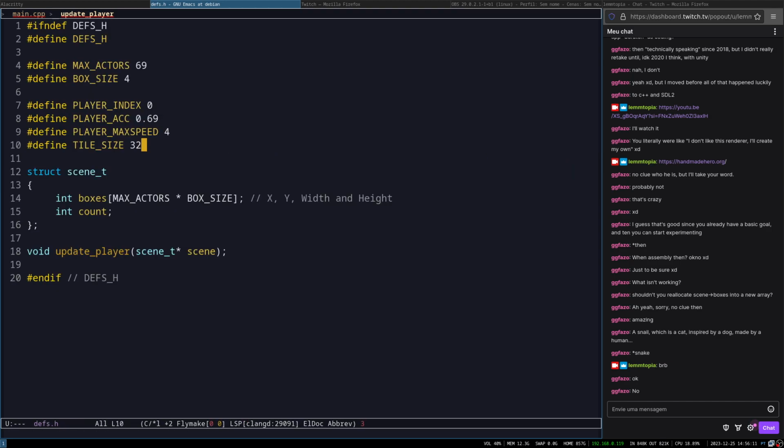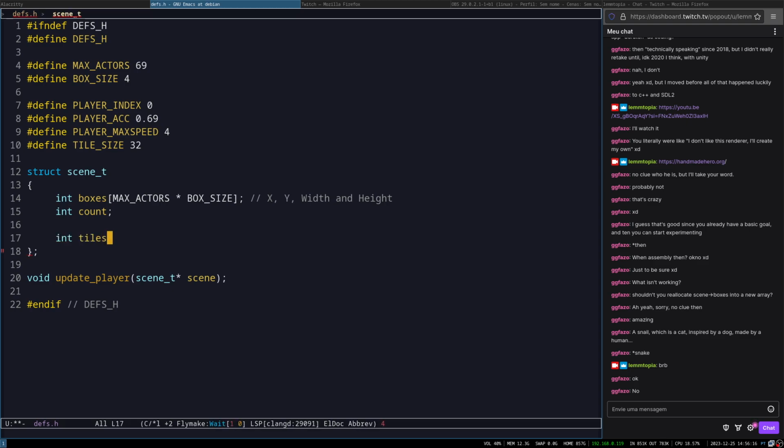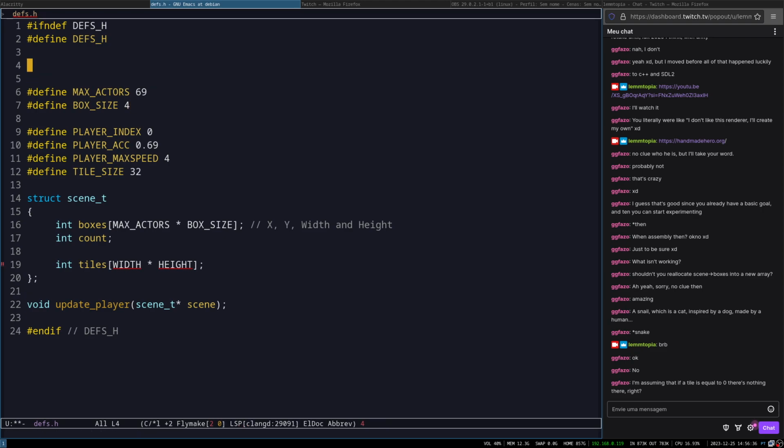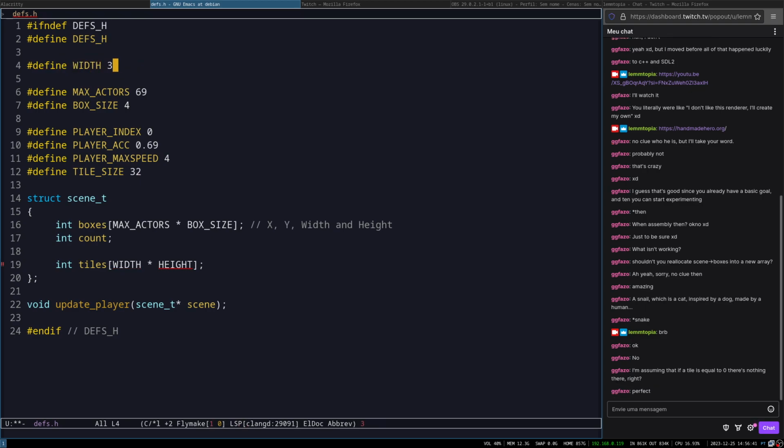Oh, so close. So let's create a tile. So int tiles, width, height. So let's define. Yeah, it is exactly that. Fine. Width.